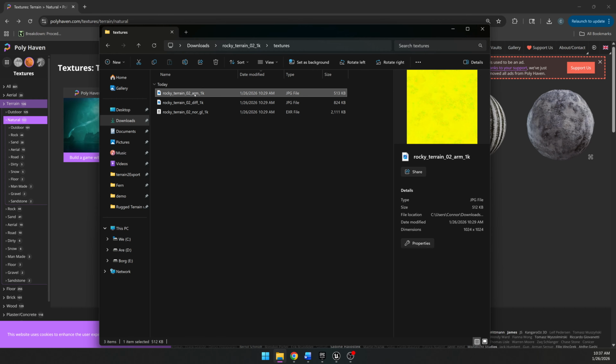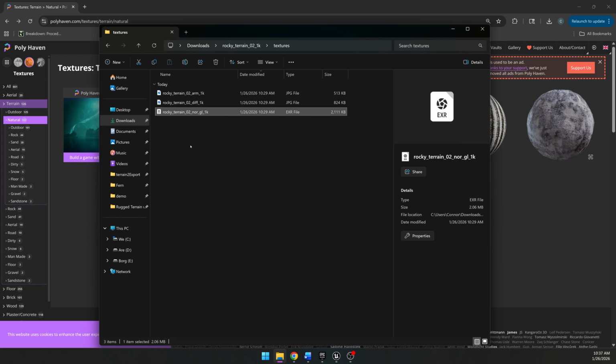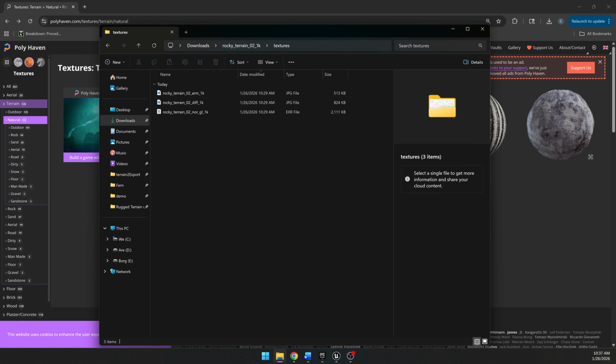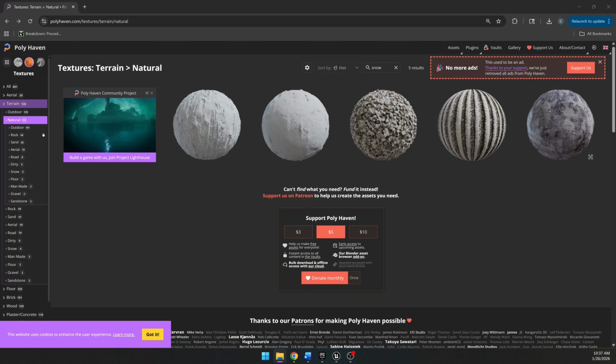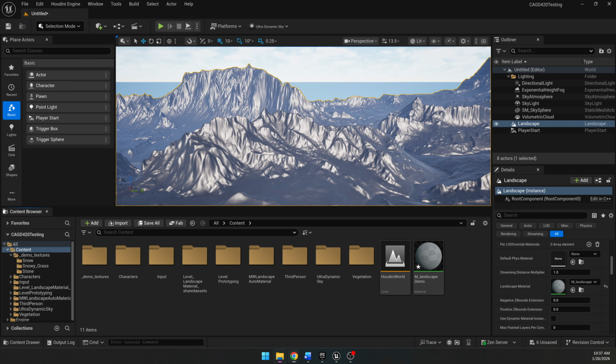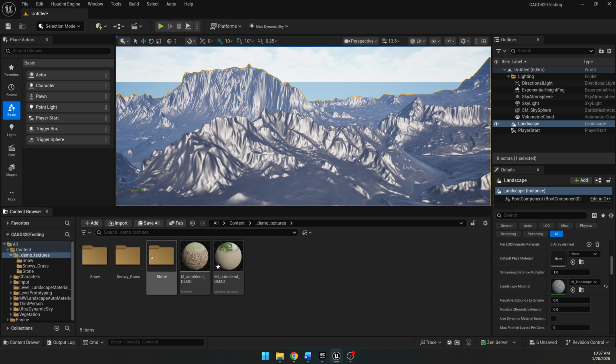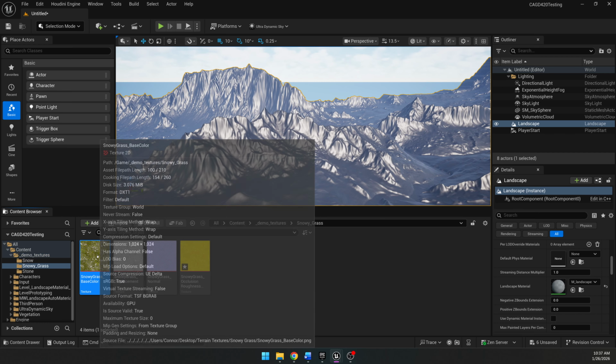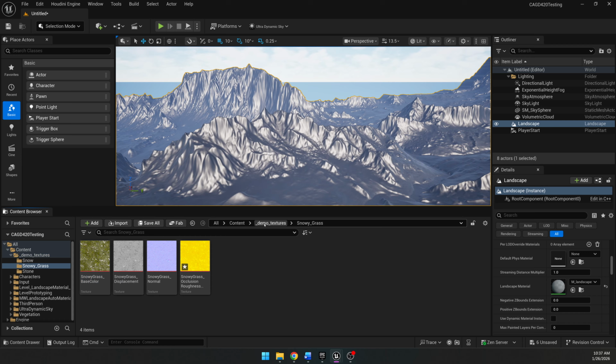The arm is ambient occlusion, roughness, and metallic. Diffuse is the color, and the normal is the normal map. You can also make these in Sampler if you want, or any other software. Polyhaven is nice and easy though. I already have my textures imported. I have a folder for each one: snow, snowy grass, and stone. So my grass has little bits of snow on it.